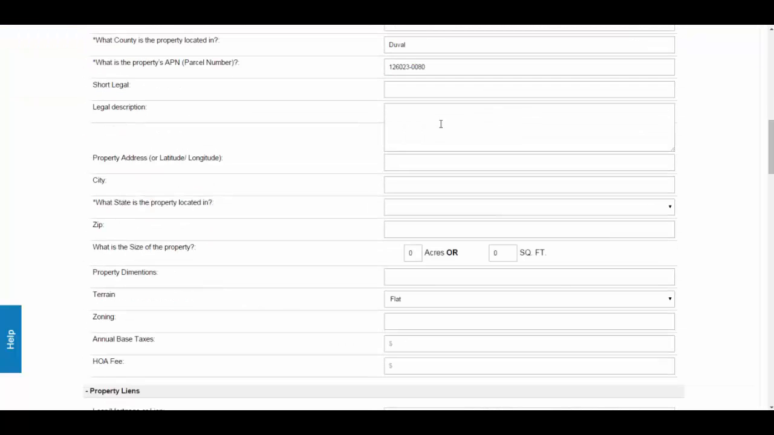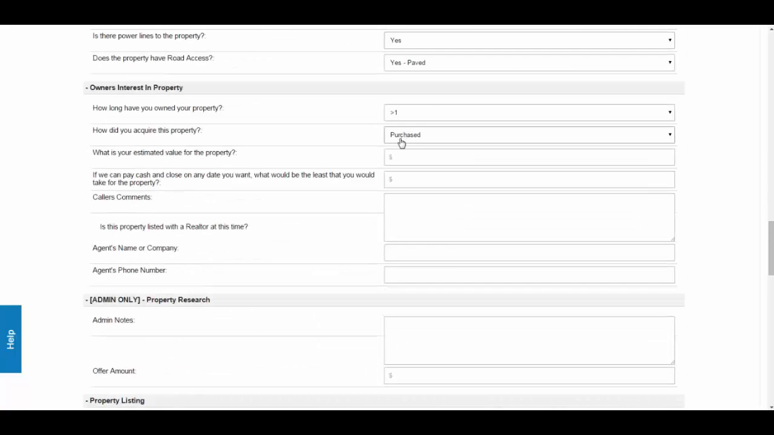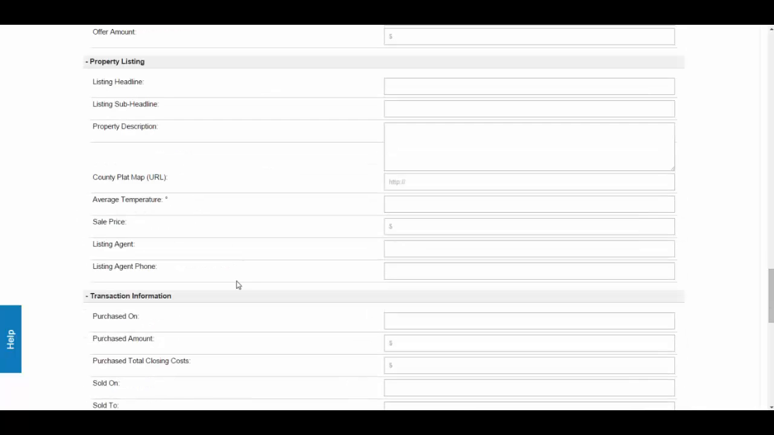And then the other minimum field that you need to fill in is down here where it says property listing. There's a whole section on it, like listing headline and things like that. All these are not actually required. Obviously, when you fill them in, this makes your listing a lot better. So what is required, though, is a sale price. So let's just enter in a sale price of $8,000, for example.